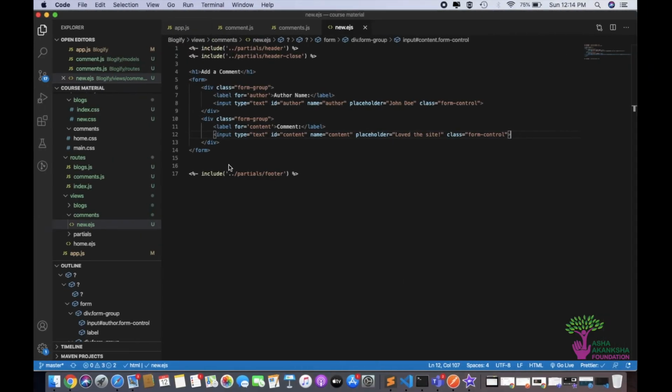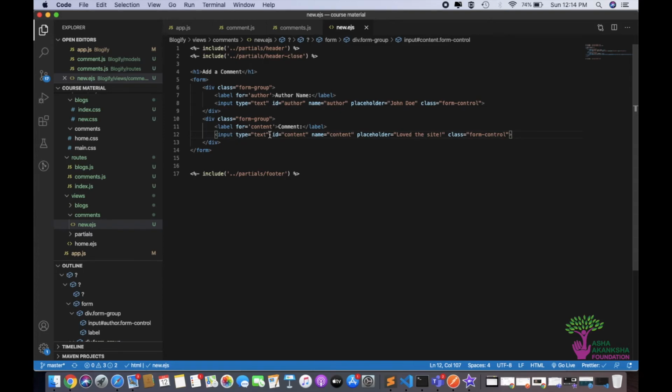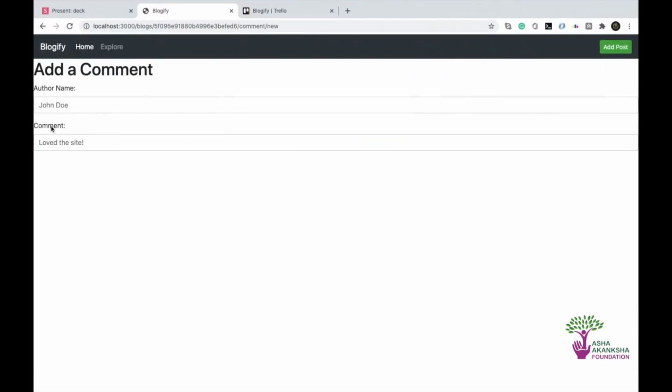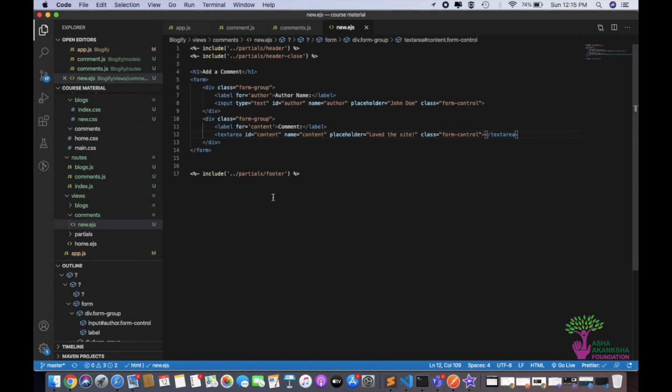But of course, input is not the thing that we want. So let's change this to text area. All right, and we'll do another text area, and we'll leave this as it is. And it shows up like this right now, but I'm sure you can note that this page requires some extra styling. So when we add the style sheet, we'll change this.